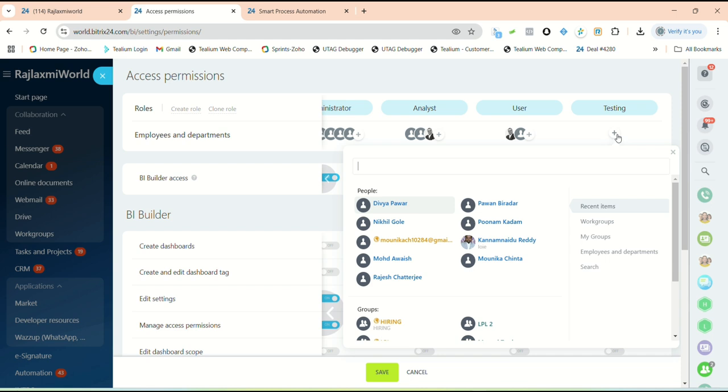It's nothing but viewing BI Builder pages, creating and editing dashboards, managing access permissions, and editing settings like date ranges and notifications. Dashboard access controls allow users to view, copy, edit or delete dashboards. Grant access to all dashboards or specific ones.